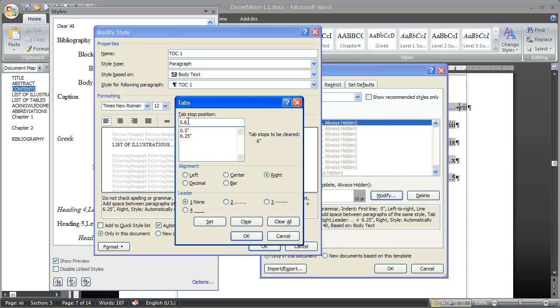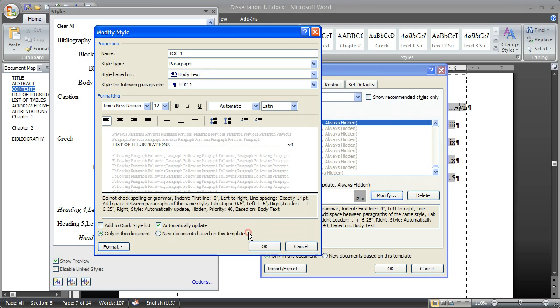So I type in 5.8 inches. It's going to be a right tab, and we're going to set the leader line to a dotted leader line, and we're going to set it. So now you have a new tab in your list. You hit OK.